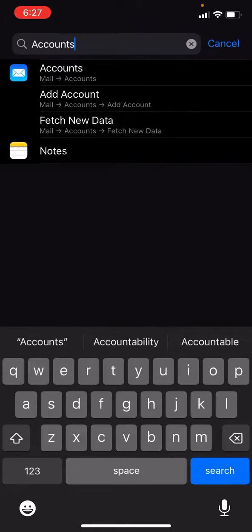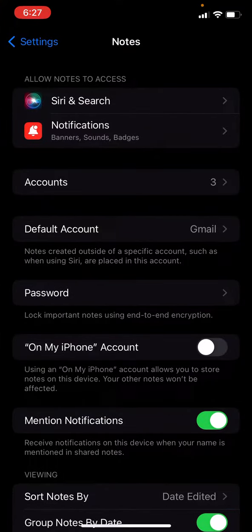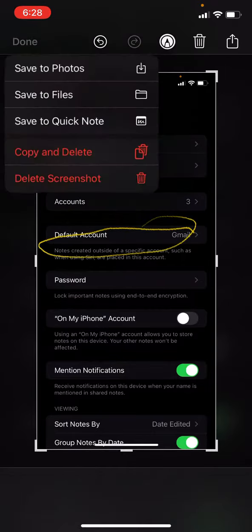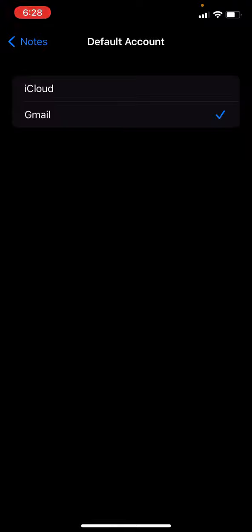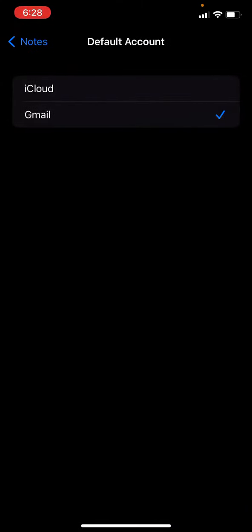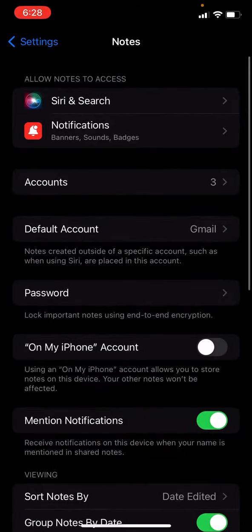And then you want to touch on account and touch on notes, you find notes. You want to touch on the default area. As you can see, the default account, you want to touch on that. Touch on default, and you want to change it. Mine was on iCloud, and I moved it from iCloud to Gmail, and I went back over to the notes. So if you find your default account on iCloud, you want to move it over to Gmail and go back. After you go back, you want to just close your notes and then reopen your notes and try your search, and it should work.